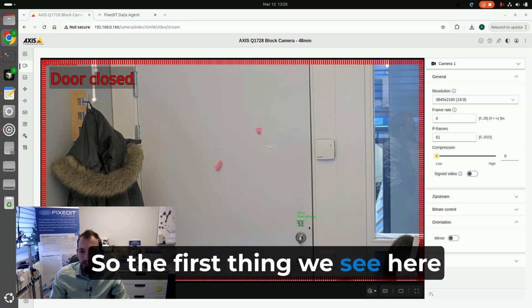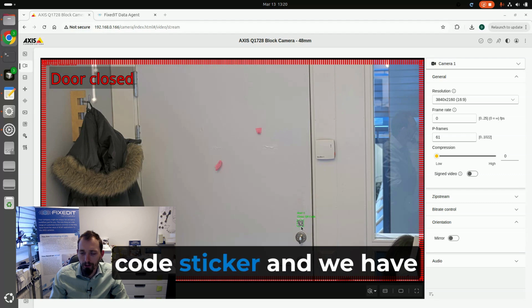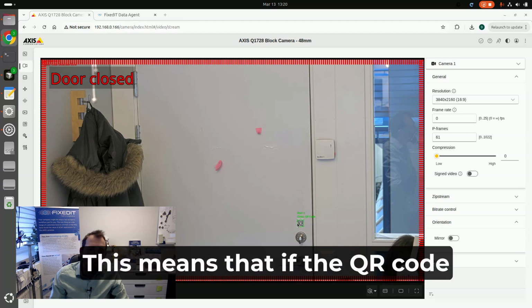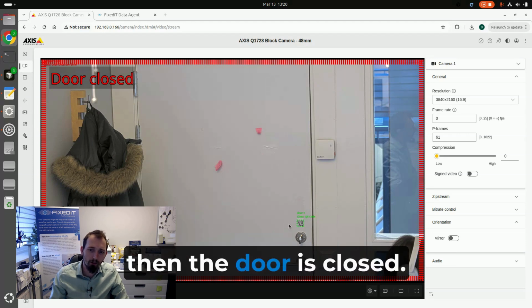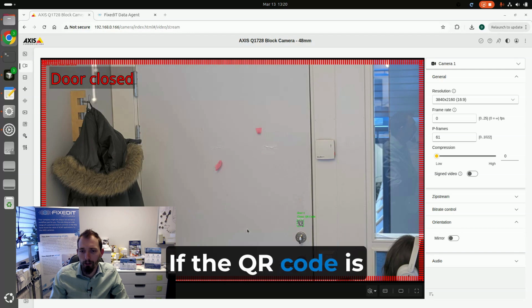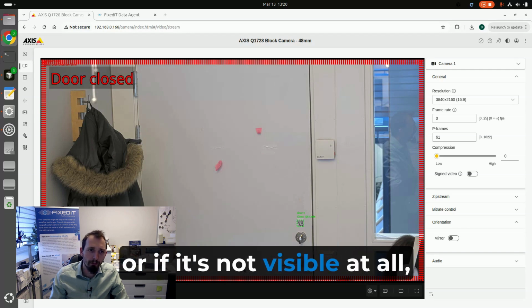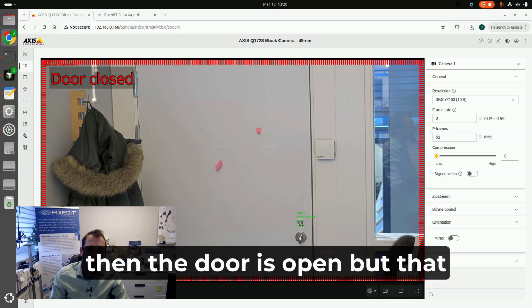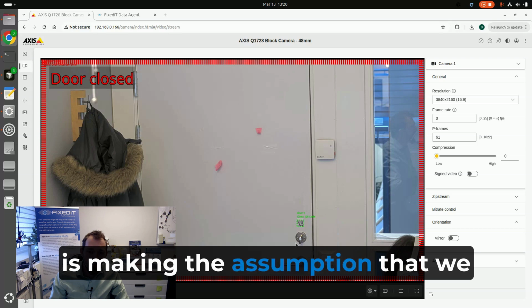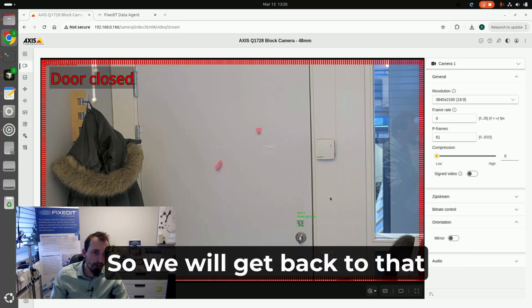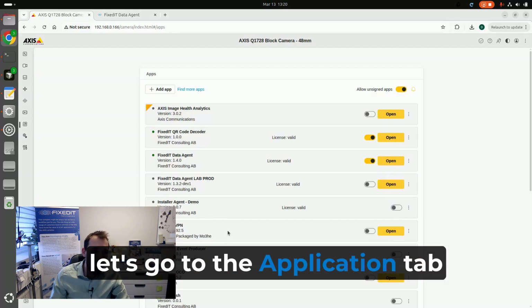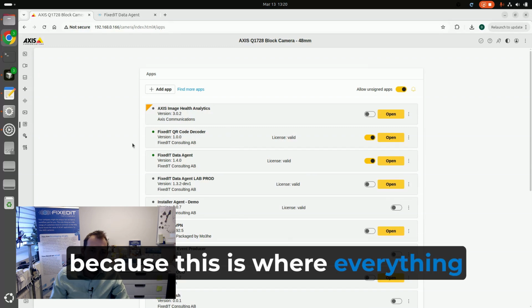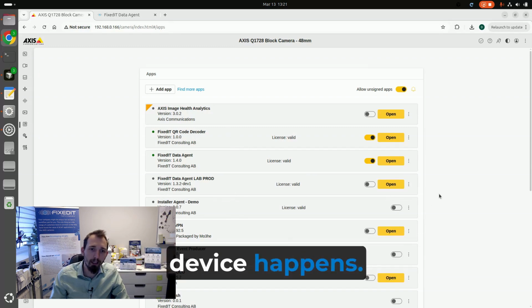So the first thing we see here is that we have created a QR code sticker and we have put it on the door. This means that if the QR code is in this position, then the door is closed. If the QR code is somewhere else or if it's not visible at all, then the door is open. But that is making the assumption that we don't have any inclusions. So we will get back to that later. But before that, let's go to the application tab, because this is where everything intelligent in the edge device happens.